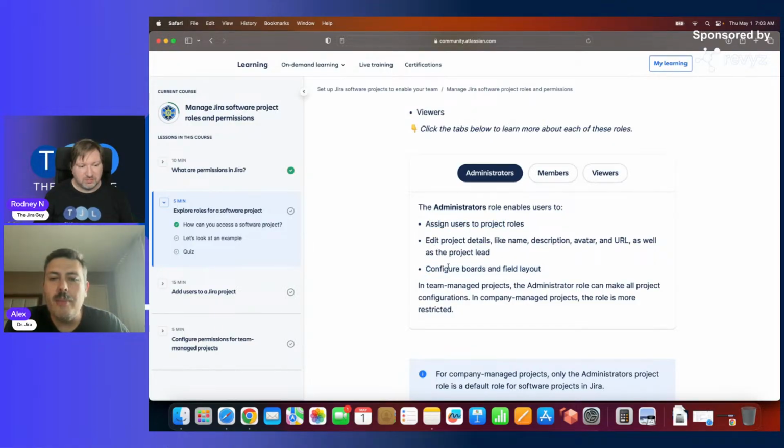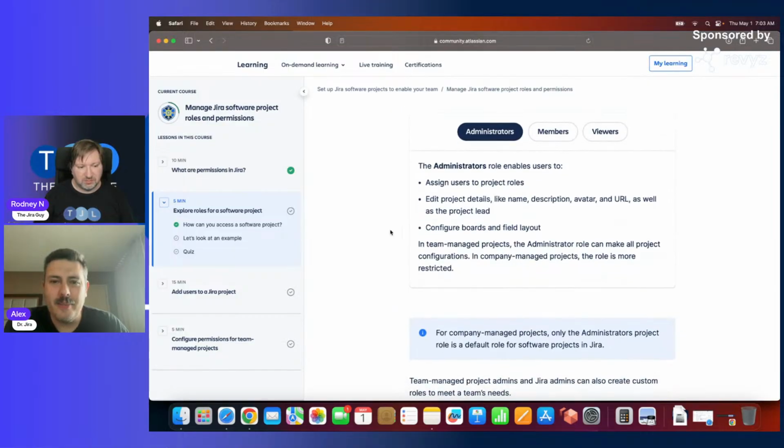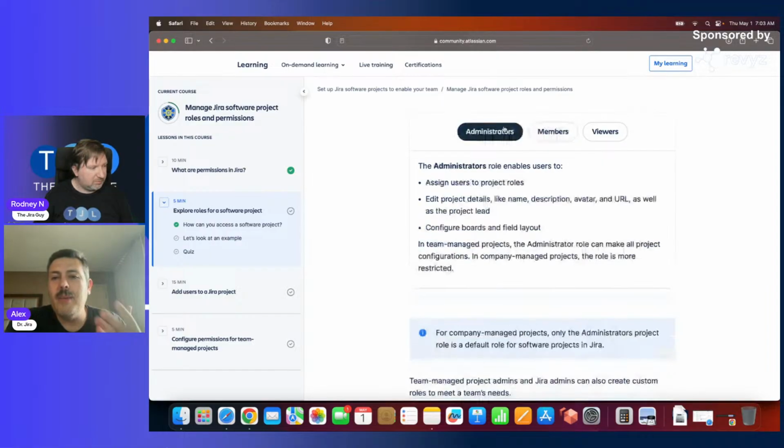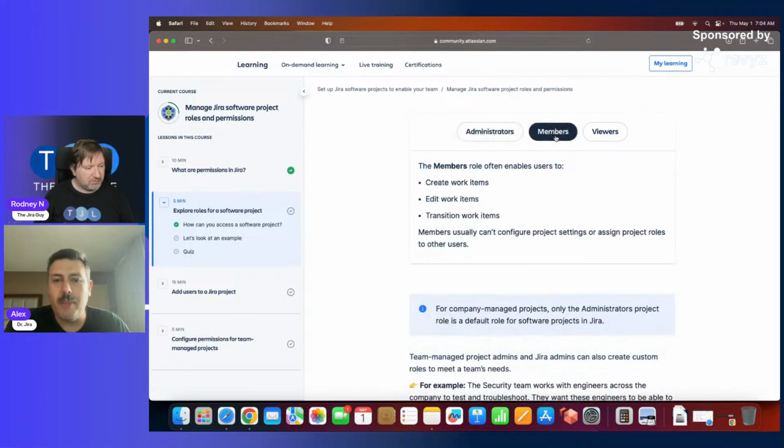Once you get to configuring boards and layouts, I think there's still a lot of overlap, but be careful. Assume that you can't. In team managed projects, the administrator role can make all project configurations, so you can do workflows, add issue types, add fields, and whatnot. Members are able to create work items, edit, and transition. If you don't want somebody to be able to change the name of your project or add fields or anything like that, don't make them an administrator. You're going to want to make them a member.